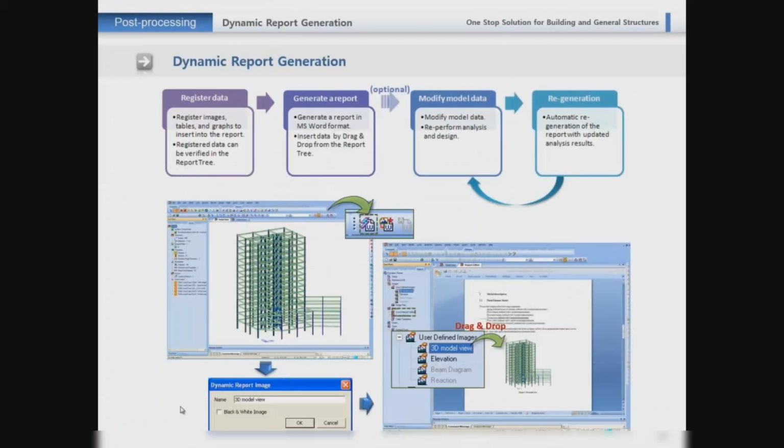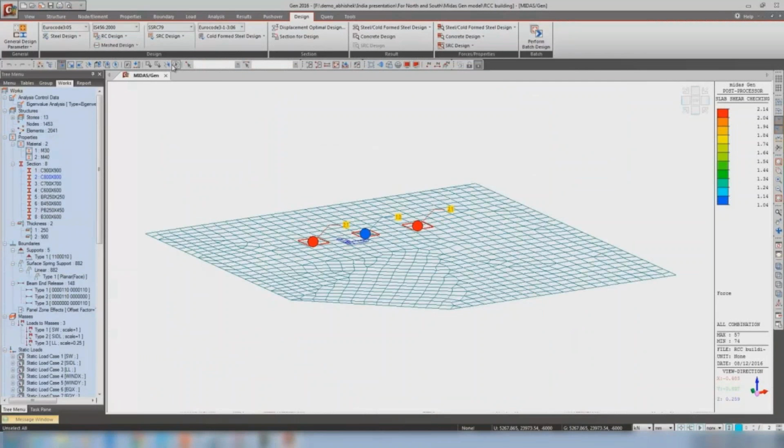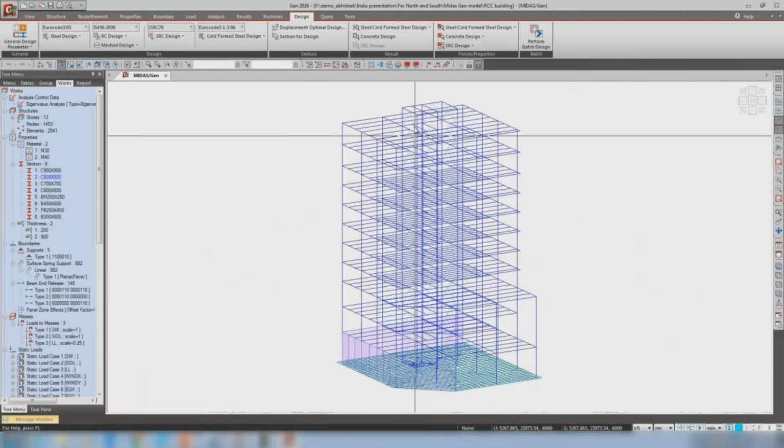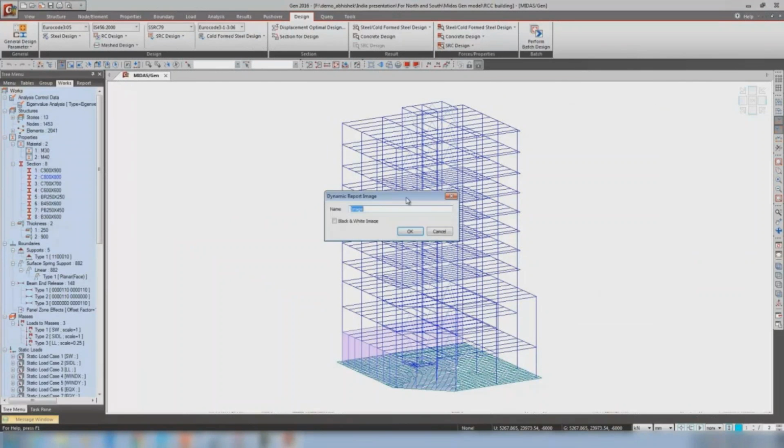So based on this, you can design your structure. About the dynamic report generation: the report generation is very fast, because most of the time, whenever you start generating your report, first you model your structure. So this is my whole structure. I right click and say dynamic report image.